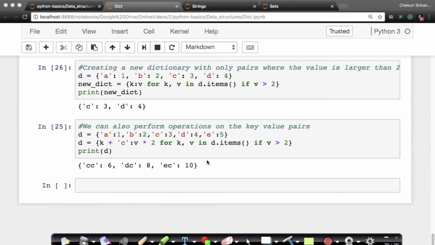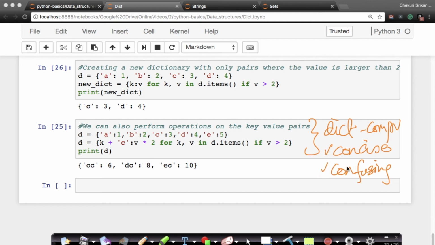Again, dict comprehensions are concise, but they can be confusing to people who come from other languages. So I personally use them sometimes, but I avoid them when I know that there might be people who do not know Python very well who might have to read this code. But it makes life very, very simple because you can write very, very concise, elegant code with it.